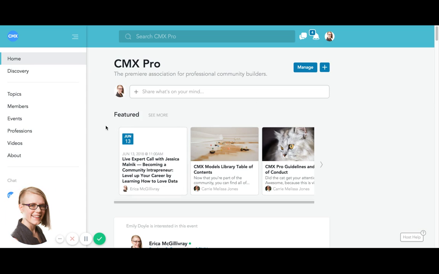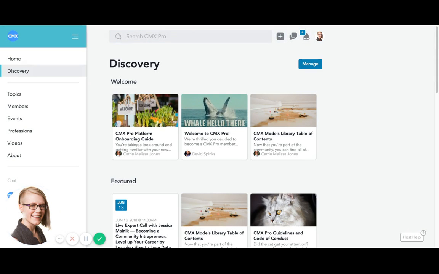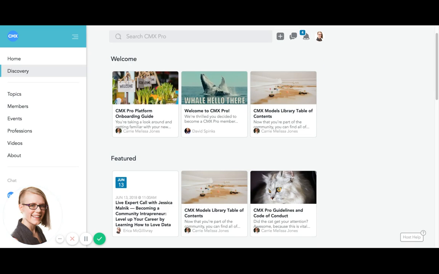Now, if you want to get more specific, you can hit this discovery. And discovery pulls up your welcome items. So this has this post you're currently looking at, the CMX Pro platform onboarding guide with all these handy videos. There's also a little welcome from David. And again, our library table of contents, which features all those frameworks and models that we have.